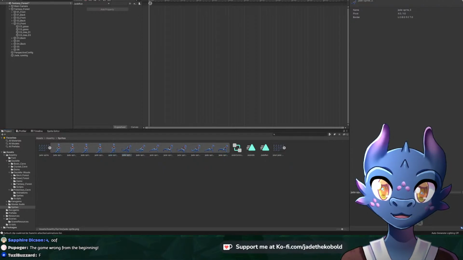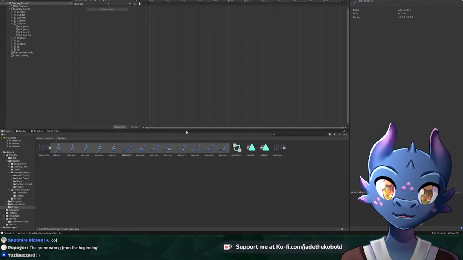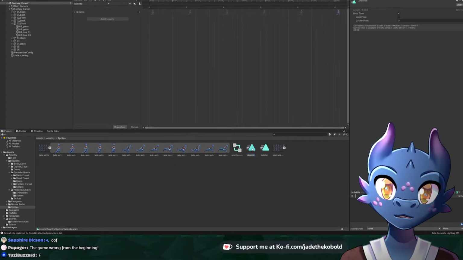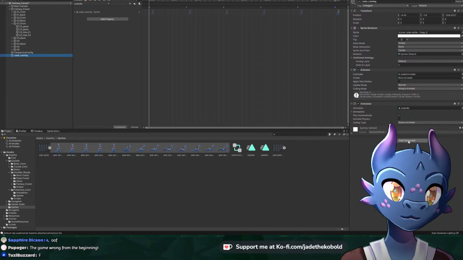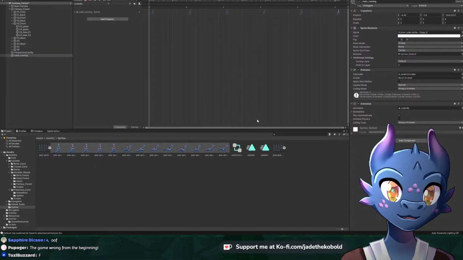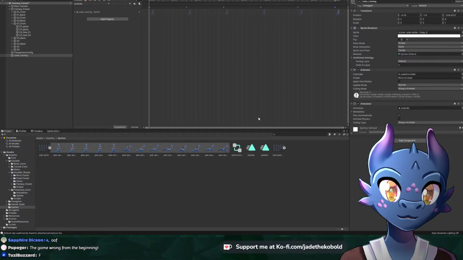So, wait, yes, take? No, take, wait. Why am I not add property? What's wrong with this? Why isn't this? Jade run. Does it need to be attached to something? I think it does. I think you need to have it attached to something, I guess. No?